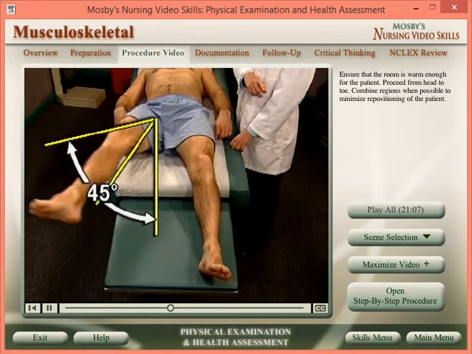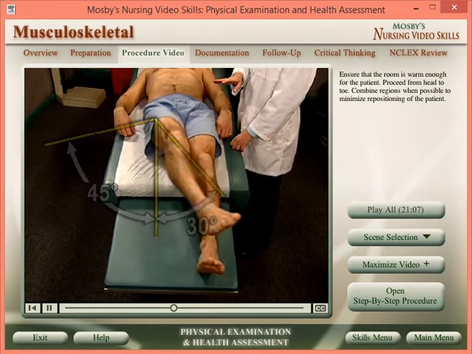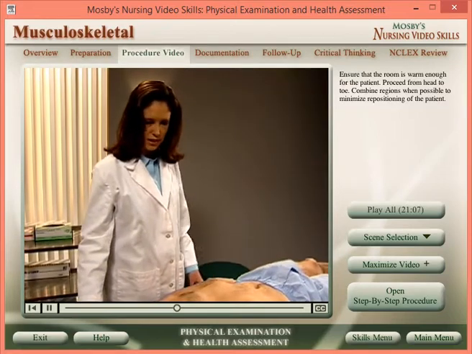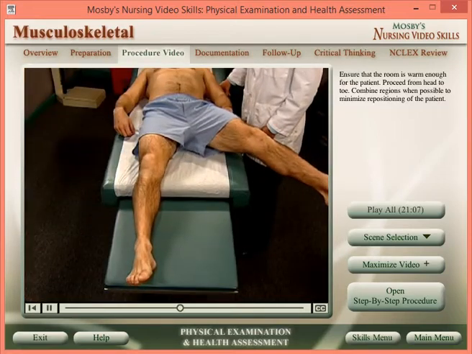Expect up to 45 degrees of abduction. And relax. And same thing with the left leg. Expect up to 30 degrees of adduction.